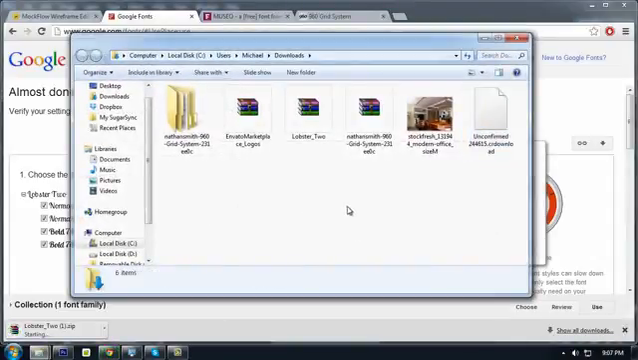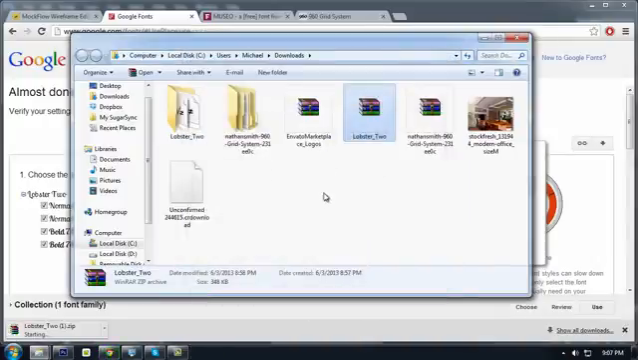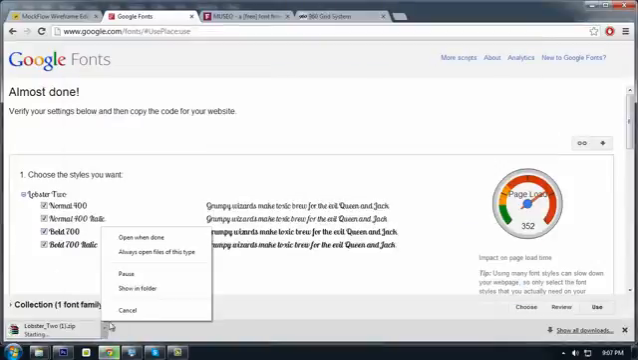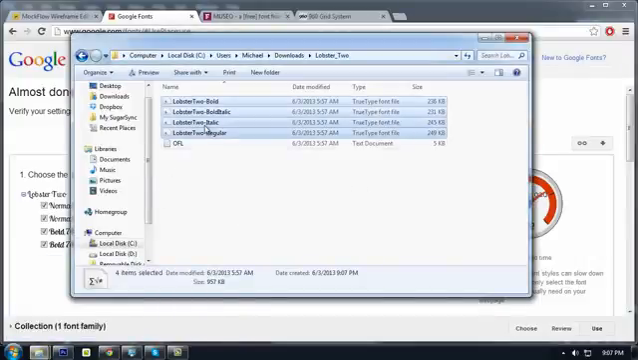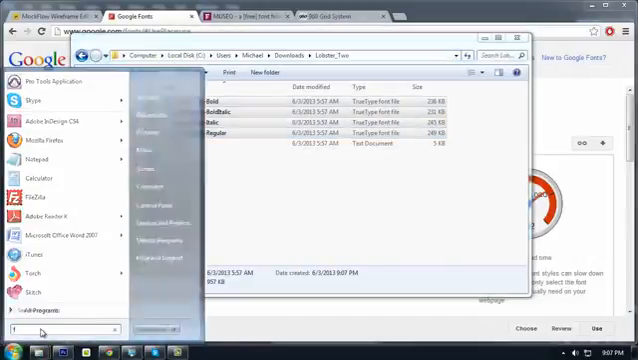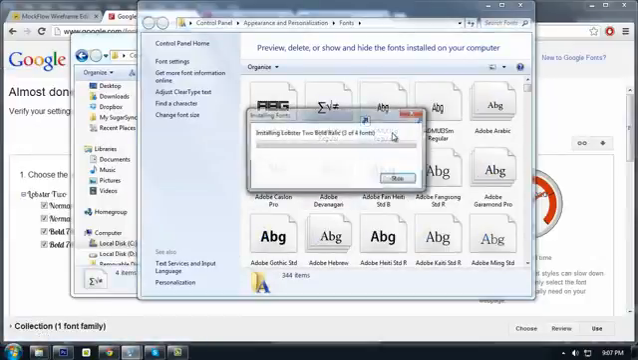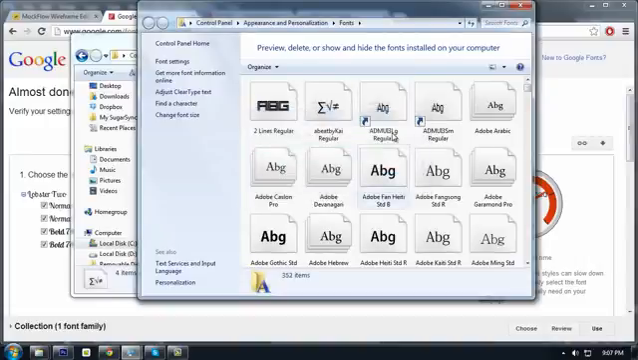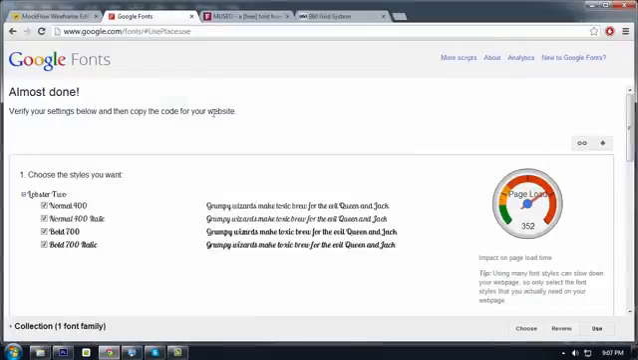So I have it right here. Extract the files, and let's just cancel this. Copy this to the fonts folder and paste it. So now it's there.